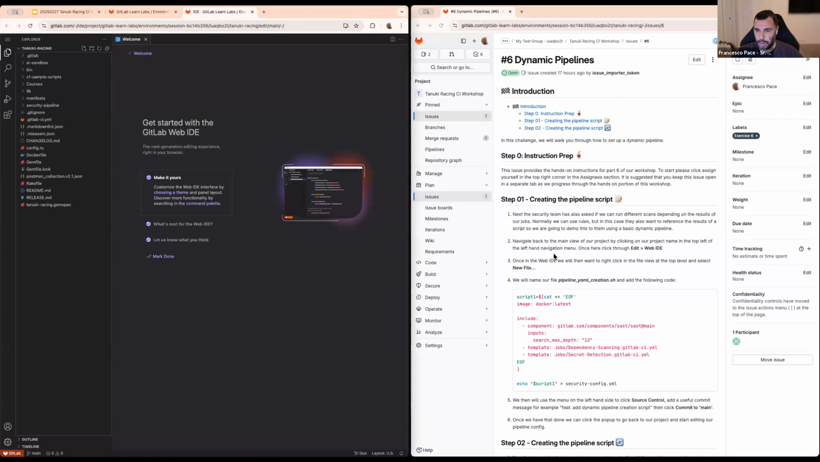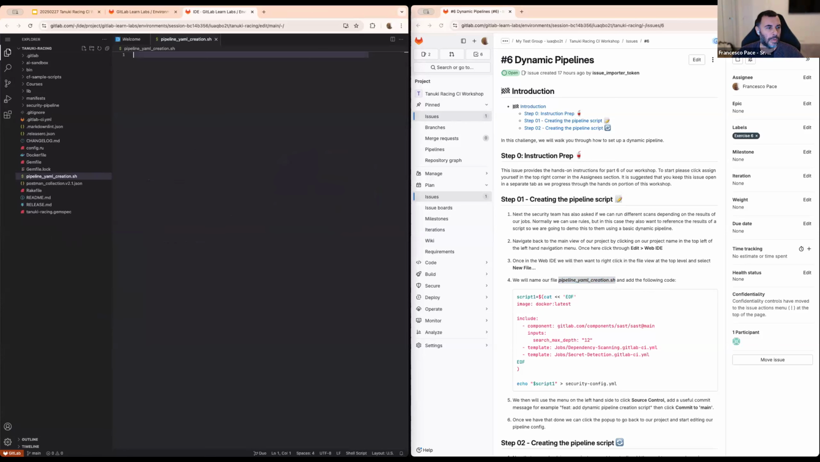Once you are on the Web IDE, let's create a new file that will be the script that will produce the pipeline. Let's call it pipeline YAML creation.sh. So just click on new file, put the name of the file, of course, and copy paste the content. You can click on here.